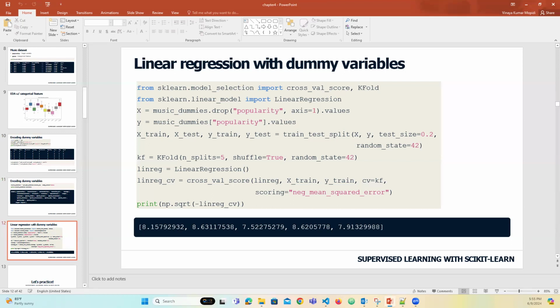We can calculate the training RMSE by taking the square root and converting into positive, achieved by calling numpy.sqrt and passing our scores with a minus sign in front.